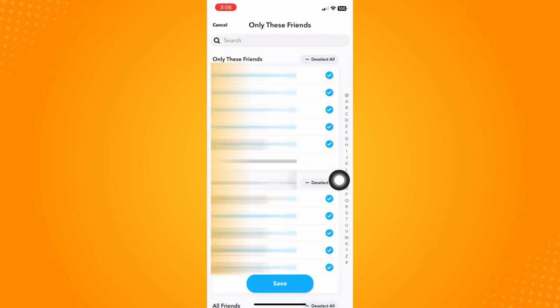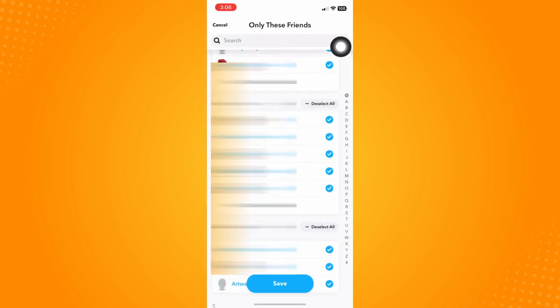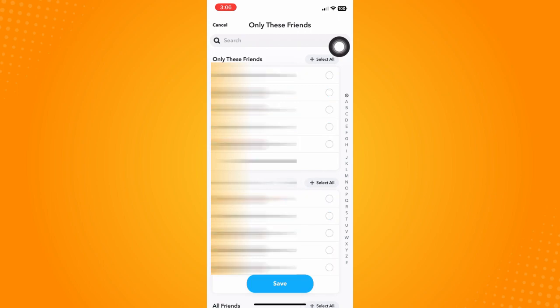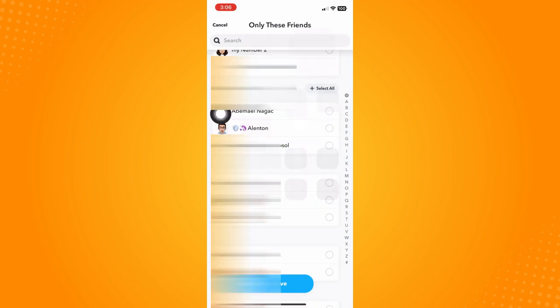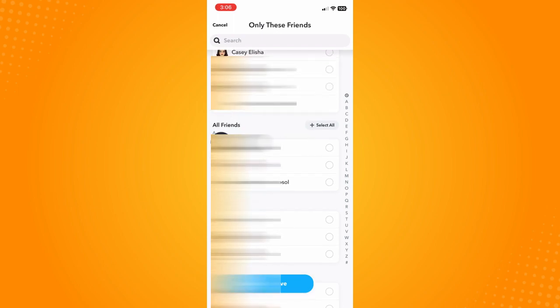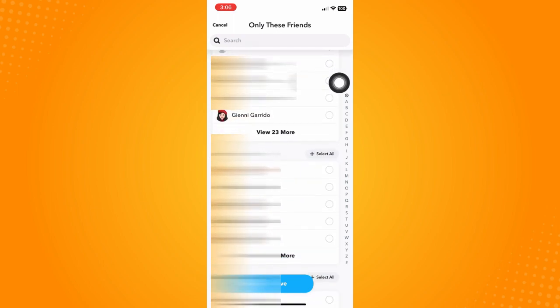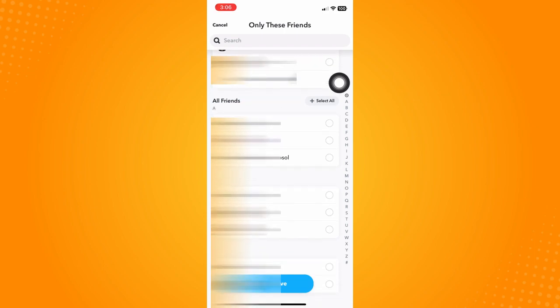Now, if you set it here, what you're gonna do next is deselect all. So tap on select all here. Go here to all friends. So just don't go here first. Just scroll down until you see the all friends list here. So tap on select all and tap on save.